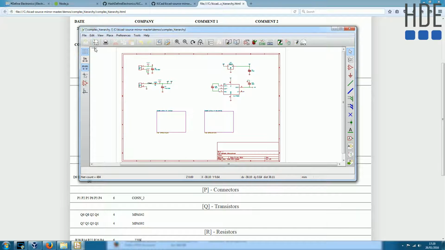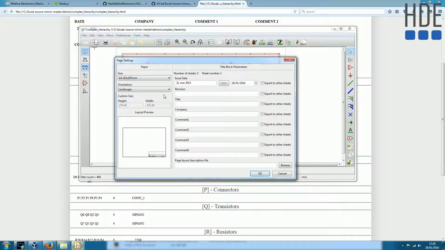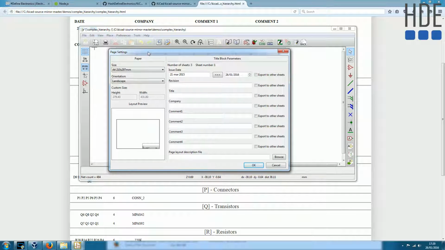if we now click on this icon here, which is the page settings, you can see, to be honest, the way KiCad works is that every sheet has its own parameters, its own revision, its own title, and you can tick the boxes here to export that information to all the sheets that you've got.